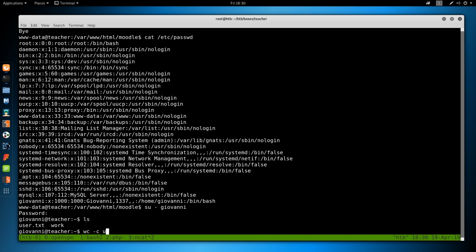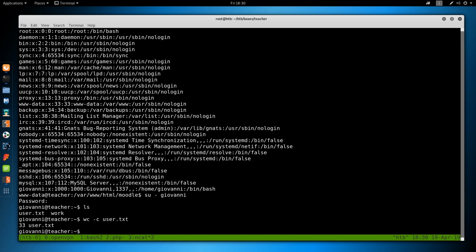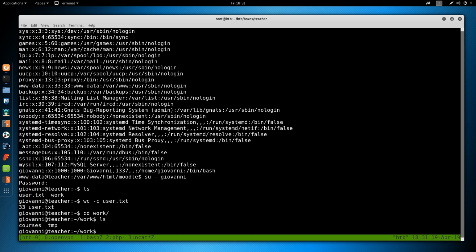So we can do wc -c user.txt. We can read that, 33 characters. That is MD5 sum and a line break. And then there is this directory called work. So let's go take a look at what work is. We got courses and temp.